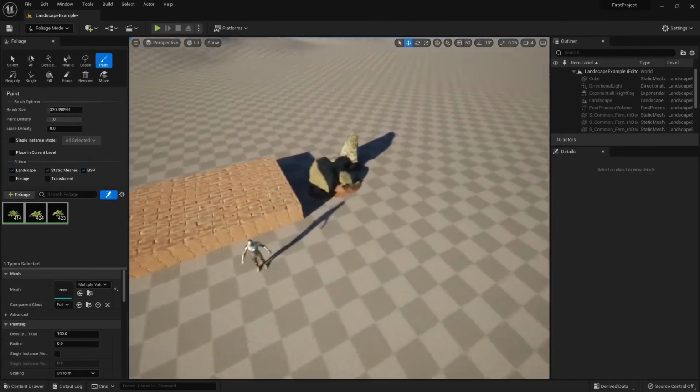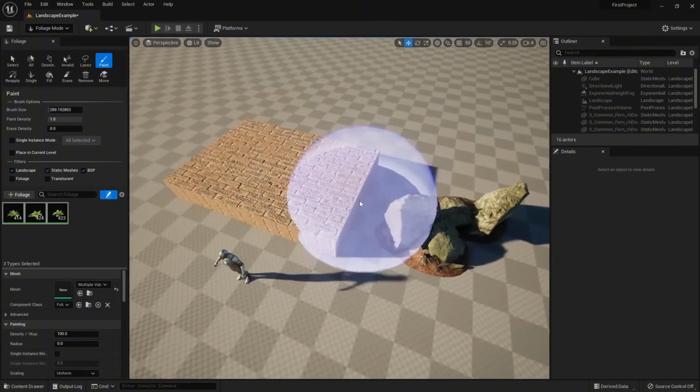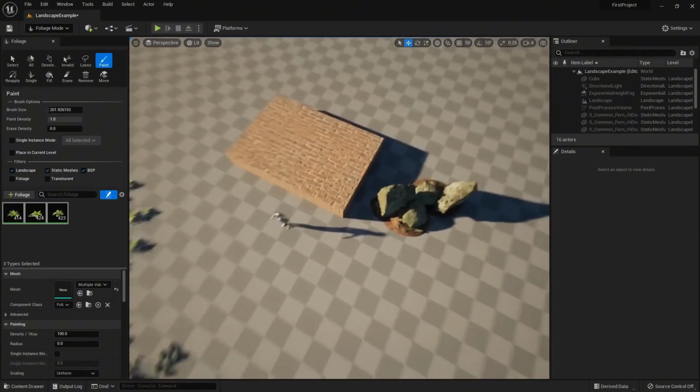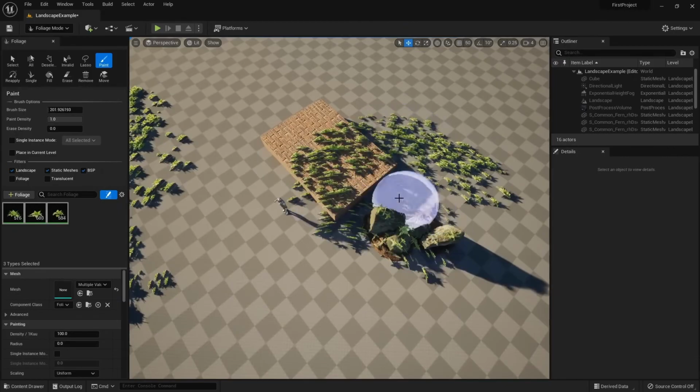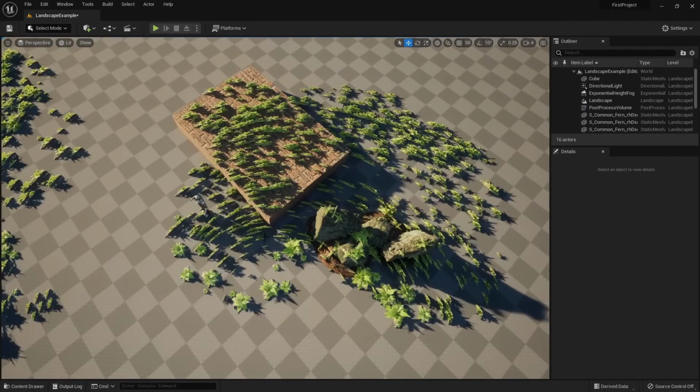And it's also important to point out that, let's say, for example, I'm painting and I only want to paint on my landscape, and then I go on top of a mesh, and then I start painting on top of my mesh by default.